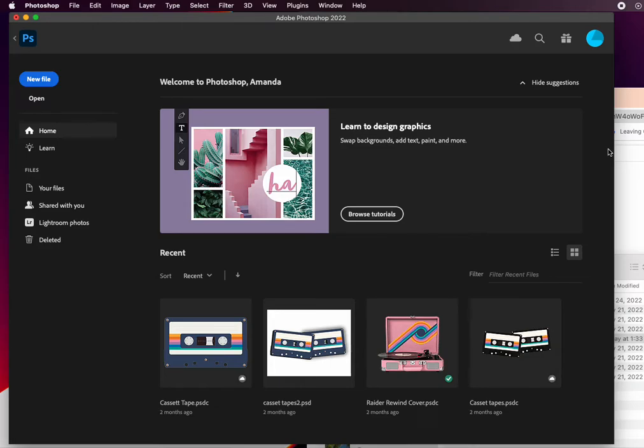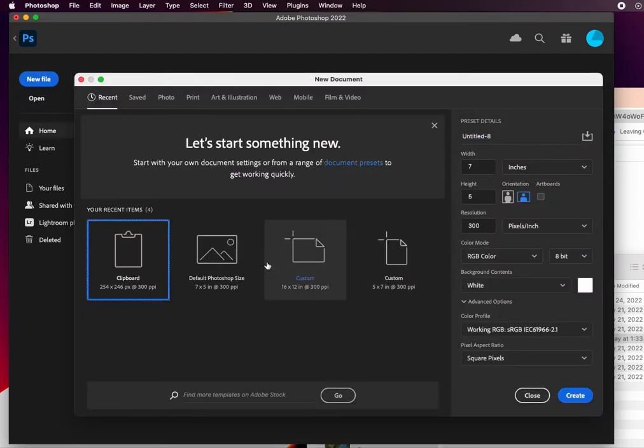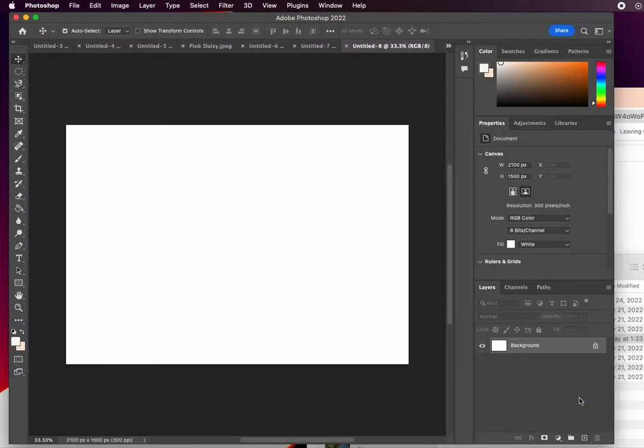Creating a summer heat look by playing with filters and gradients in Photoshop. So click on New File, Default Size, Create. For the purpose of what we're doing today, we're going to have a black background.